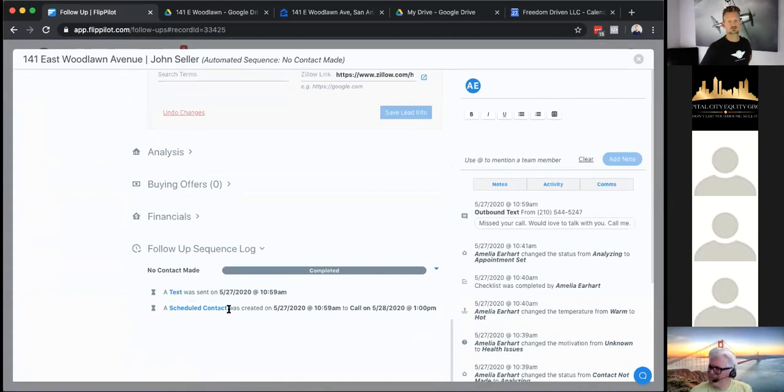And then a scheduled contact was also created because that is a manual action that can be performed later. So it can already show up in your scheduled contacts. So that's why this is already done. It's already run through this, which is very cool. They already got the text.